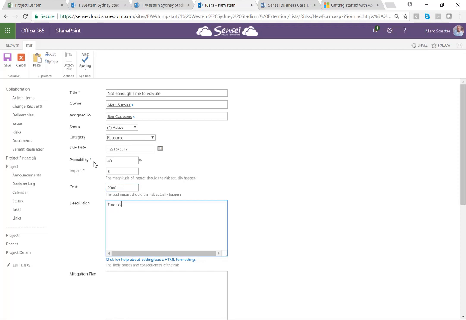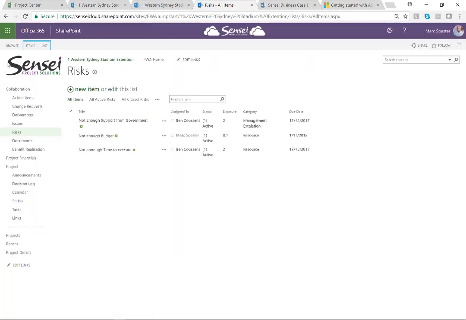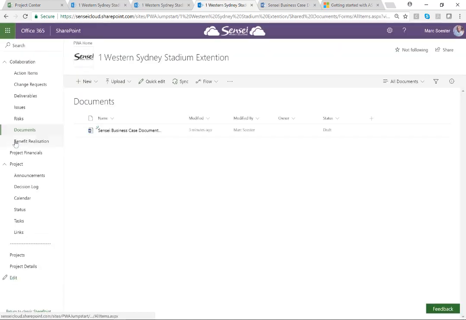This is an example risk. I save that data. Well, and now I want to create my business case. I want to add additional information to my business case. So as such, I go within my project side, I go into my document library, and here's my business case template that I created earlier.